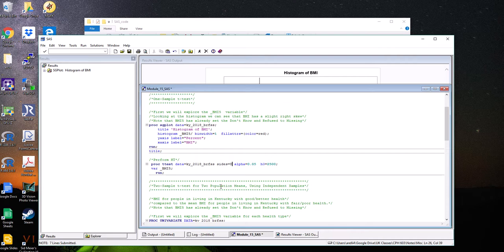Now, the other thing to notice here, if you'll remember from our confidence interval video, is that the way the BRFSS codes BMI, there are two implied decimal places. So in other words, if we're interested in a BMI of 25, in the data set that would be coded as 2500. So you'll notice under the null hypothesis here I have 2500, and then I've specified the variable BMI. So let's run this.